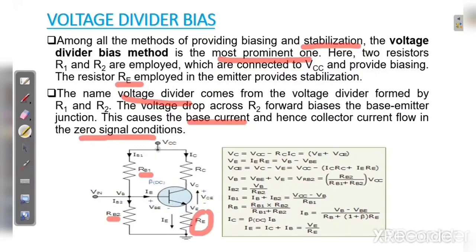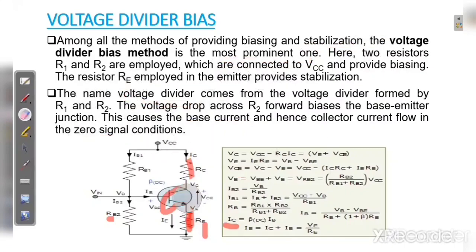And this is our input circuit, which is the base circuit. And if we apply the KVL in this base circuit, we will get this IB equation. And this is our collector circuit. If we apply the KVL here, we will get the VCE. From the IB, we can get the IC. So that's the introduction or the concept of this voltage divider bias.